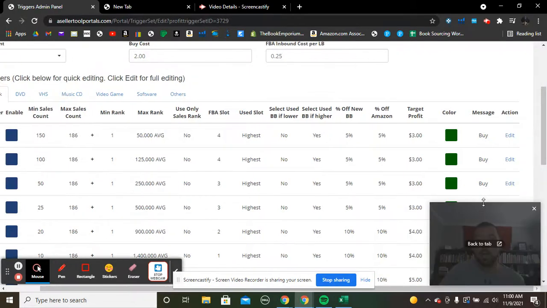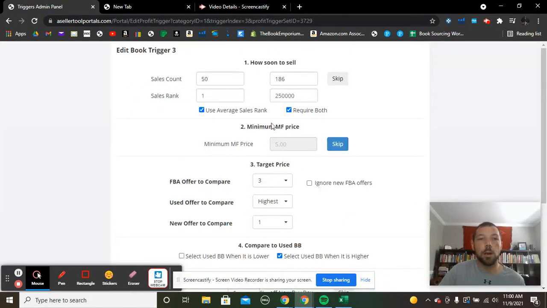And trigger 3, edit. All right, trigger 3 here. Now this one goes from 50 to 186. So now I'm letting more books come into this trigger set, because as long as it has 50 days of sales, it will go in this trigger set. And if it has 100, it goes into the next. I have it set up so that I'm going to find the right trigger sets. Now trigger set 2 and 3, or 1 and 2, are basically the same, so you really could combine them if you wanted.